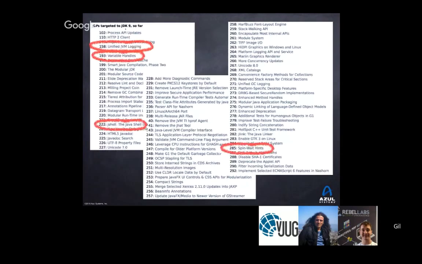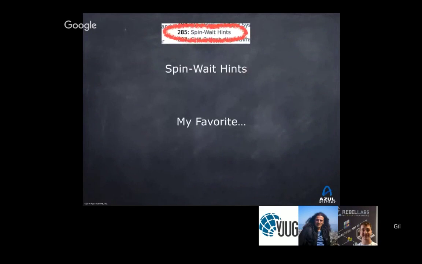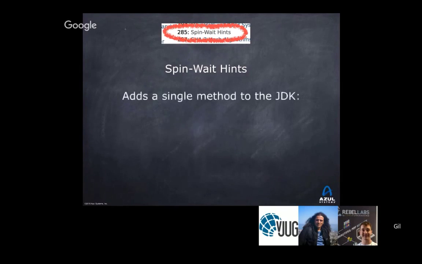Now, the last small feature I'm going to go into before opening this up to some discussion and talk about Java 9 and beyond as a platform and direction is SpinWait Hints. SpinWait Hints is my favorite feature in Java 9 for the simple reason that I'm the one who created it and contributed it. So obviously it's my favorite. It's also probably the smallest feature in Java 9. When I say small, I mean this.